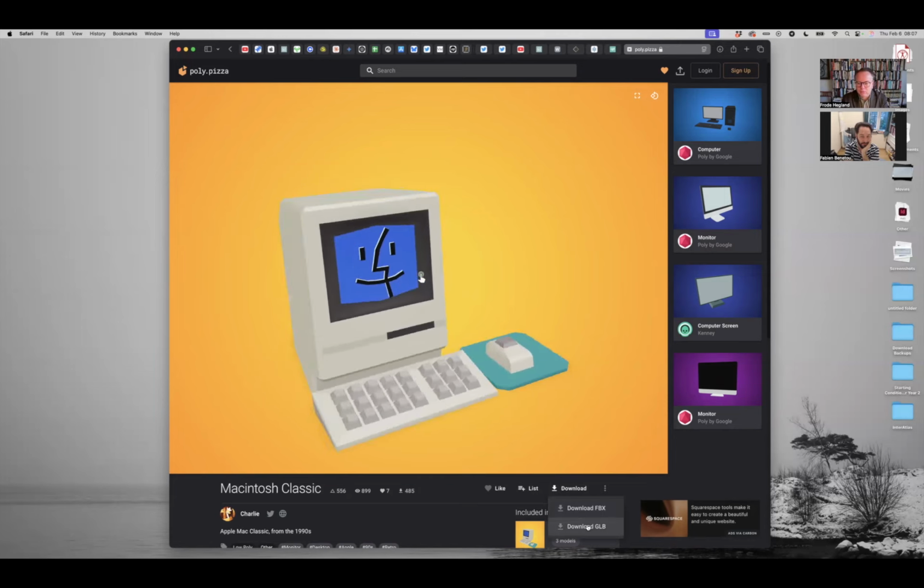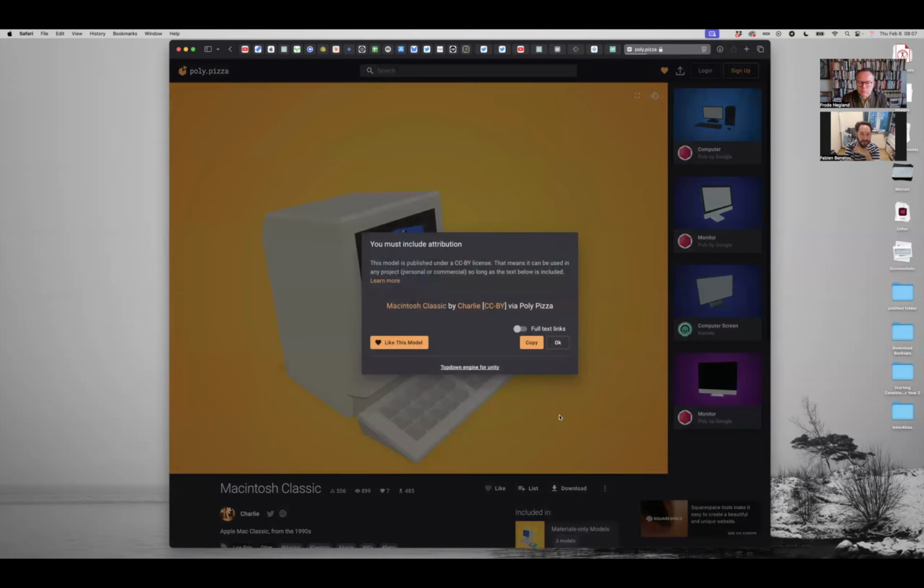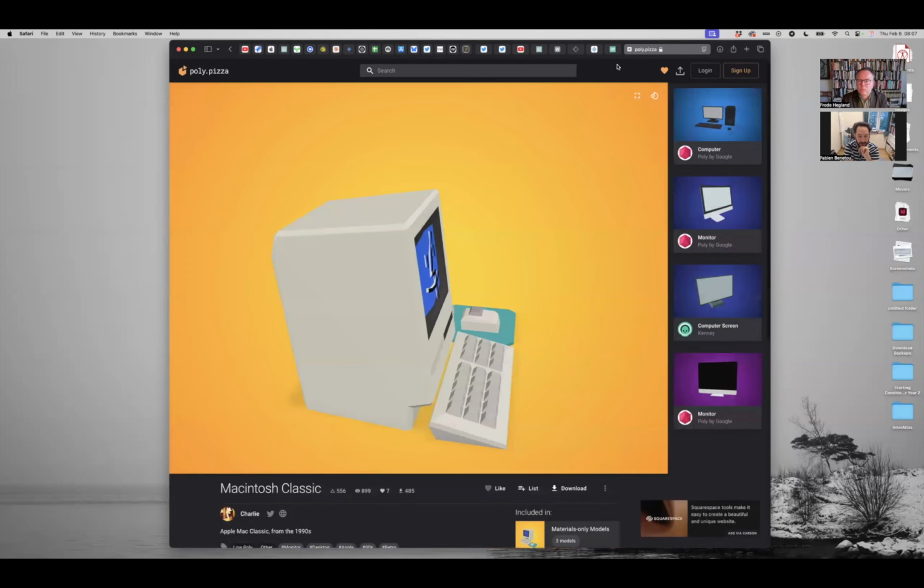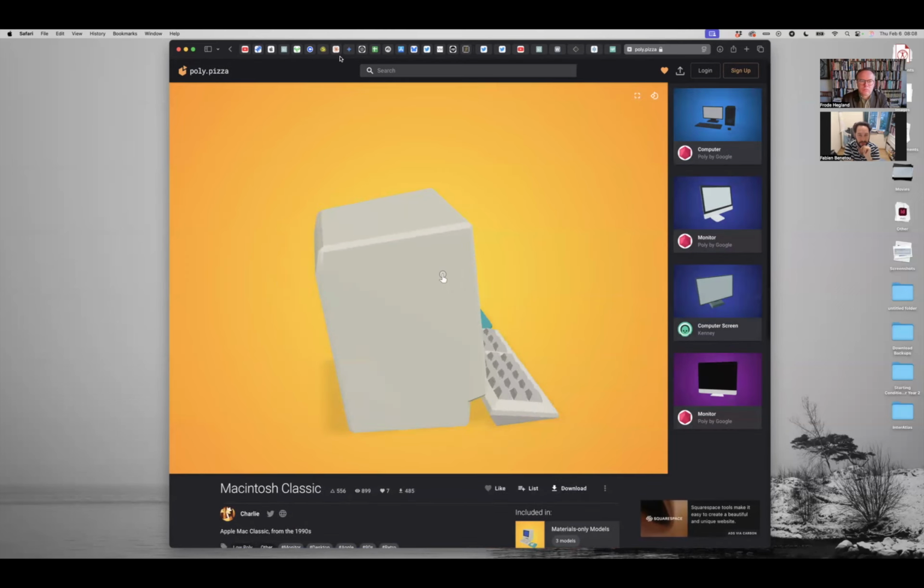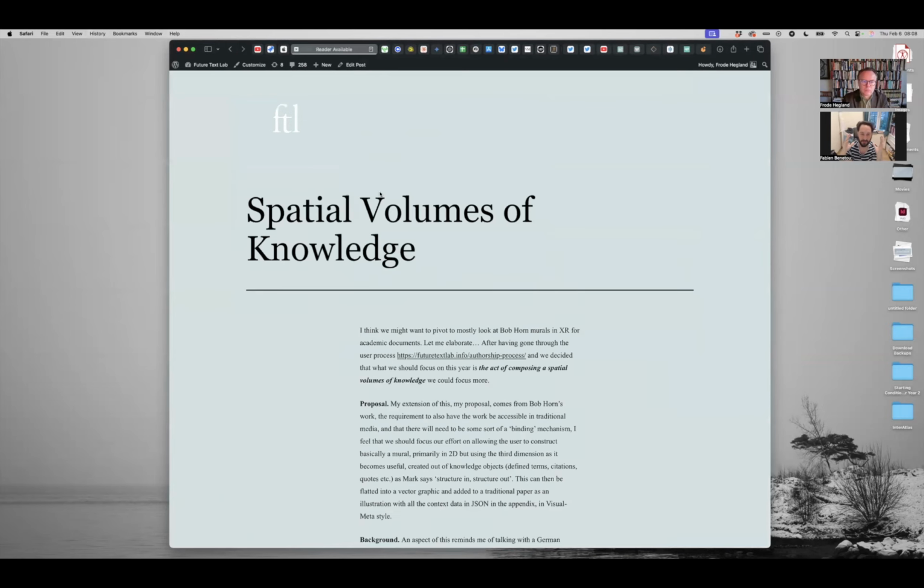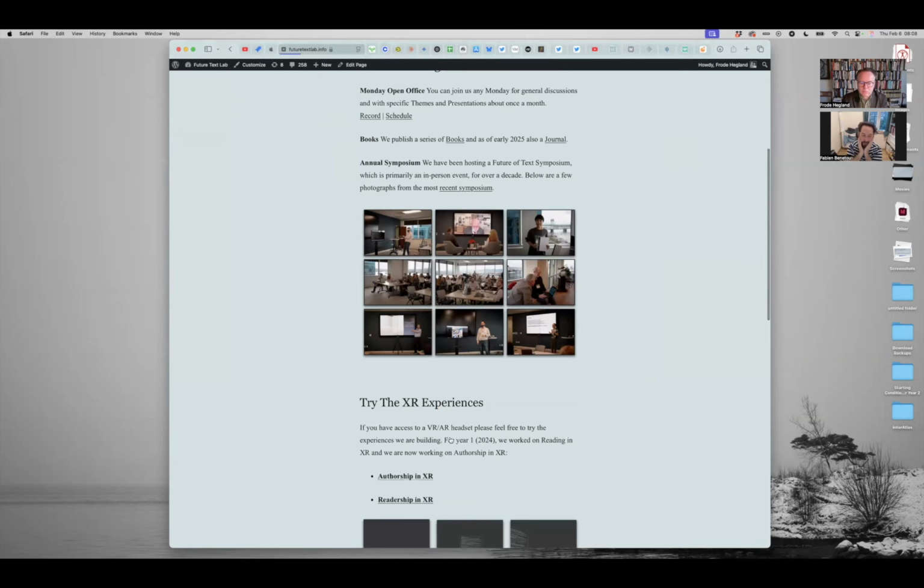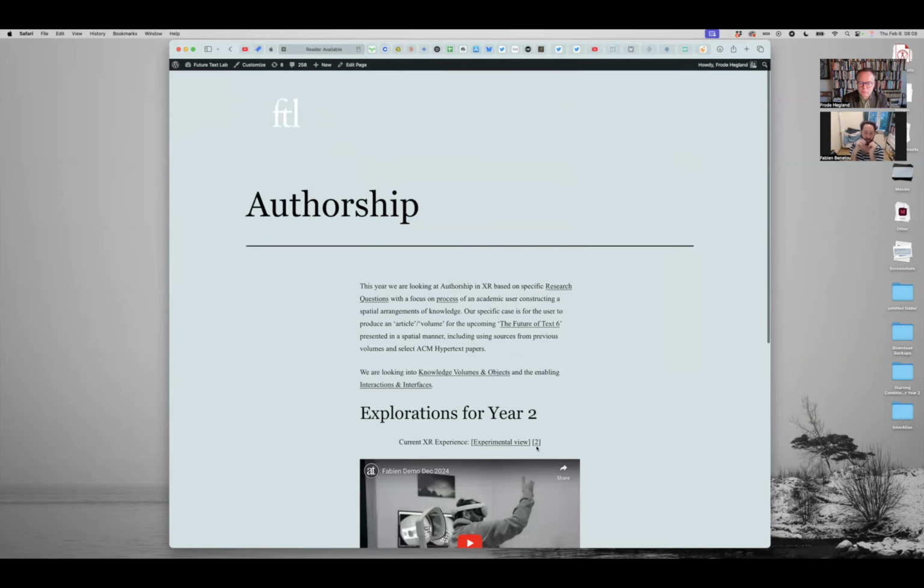GLTF. So GLB is even better. So yes, you can download it. GLB is the binary format for GLTF, which means everything is packed as a single file. GLTF is the more in-depth format, basically.